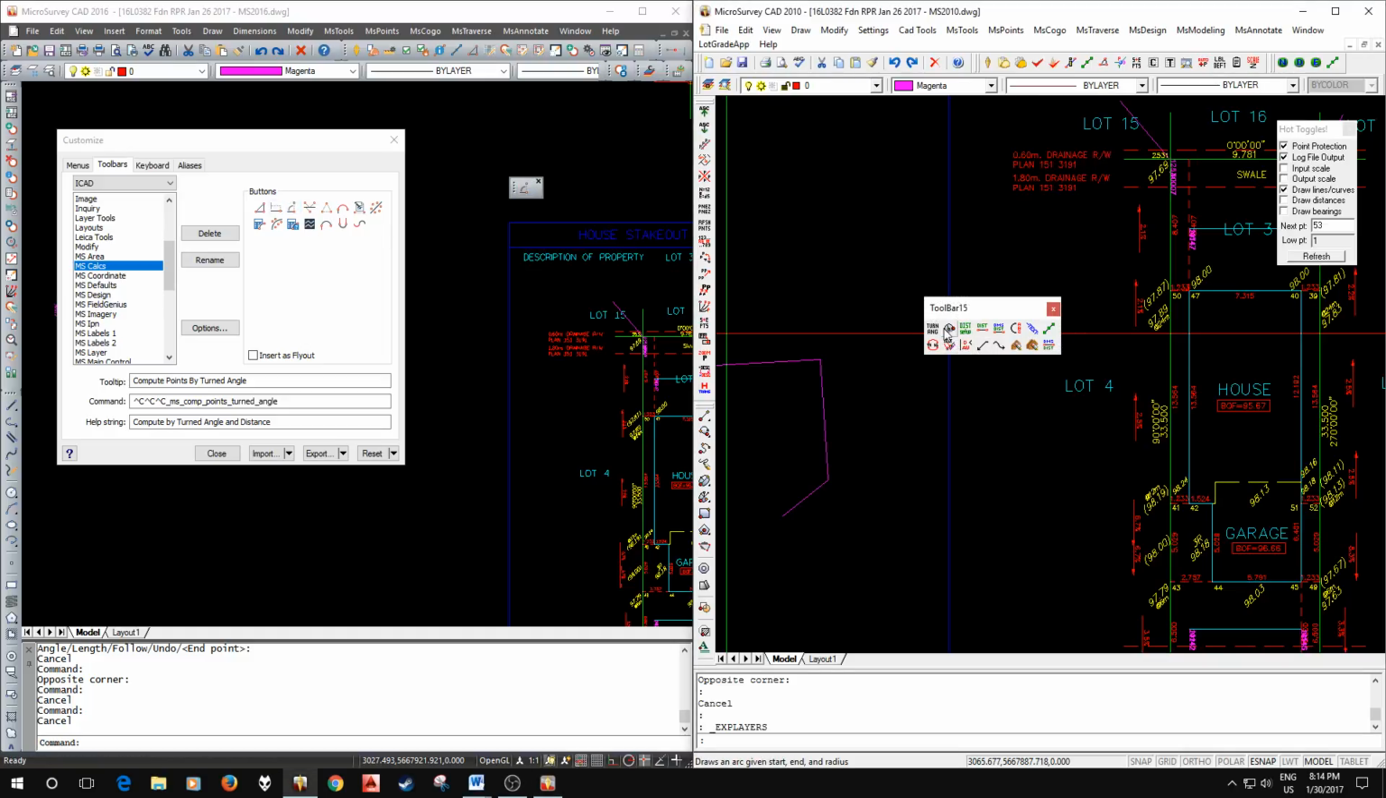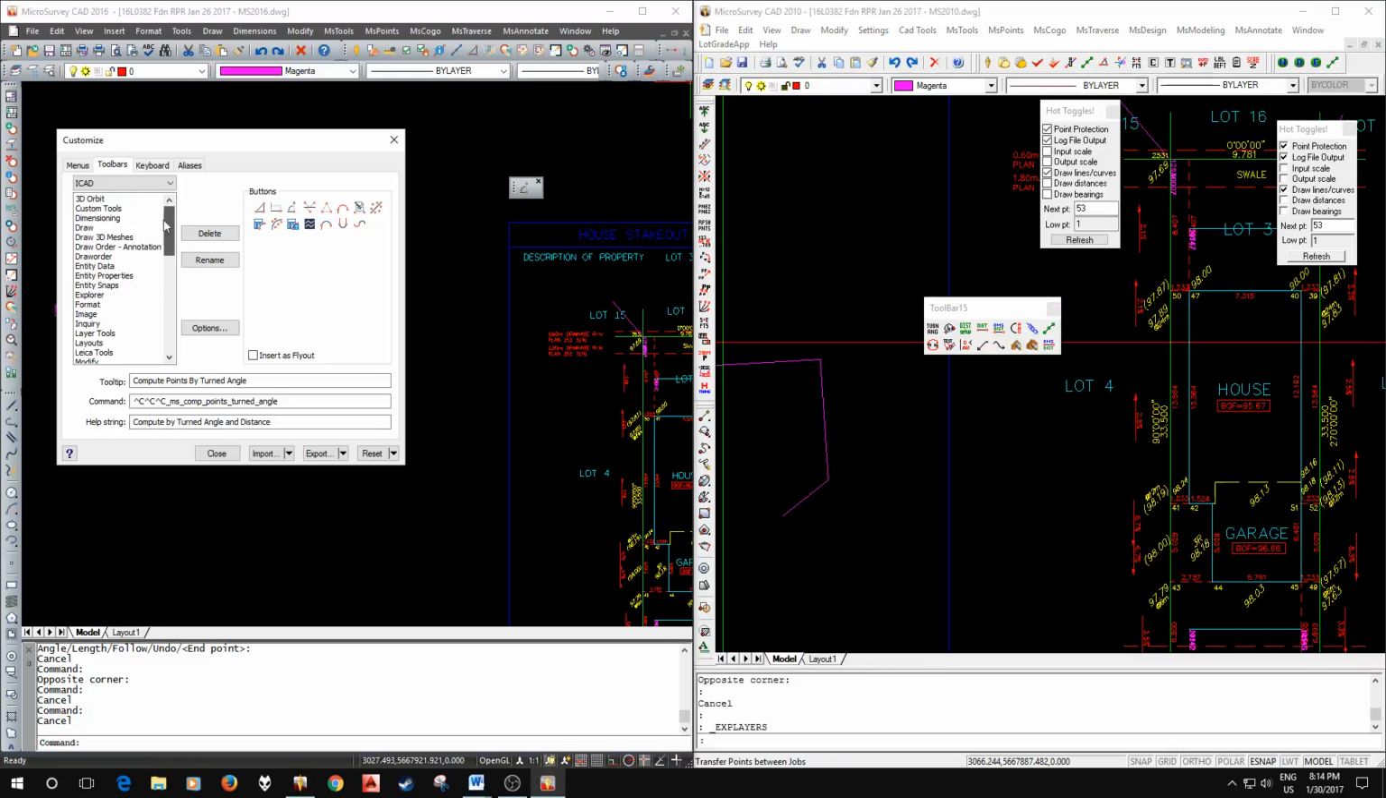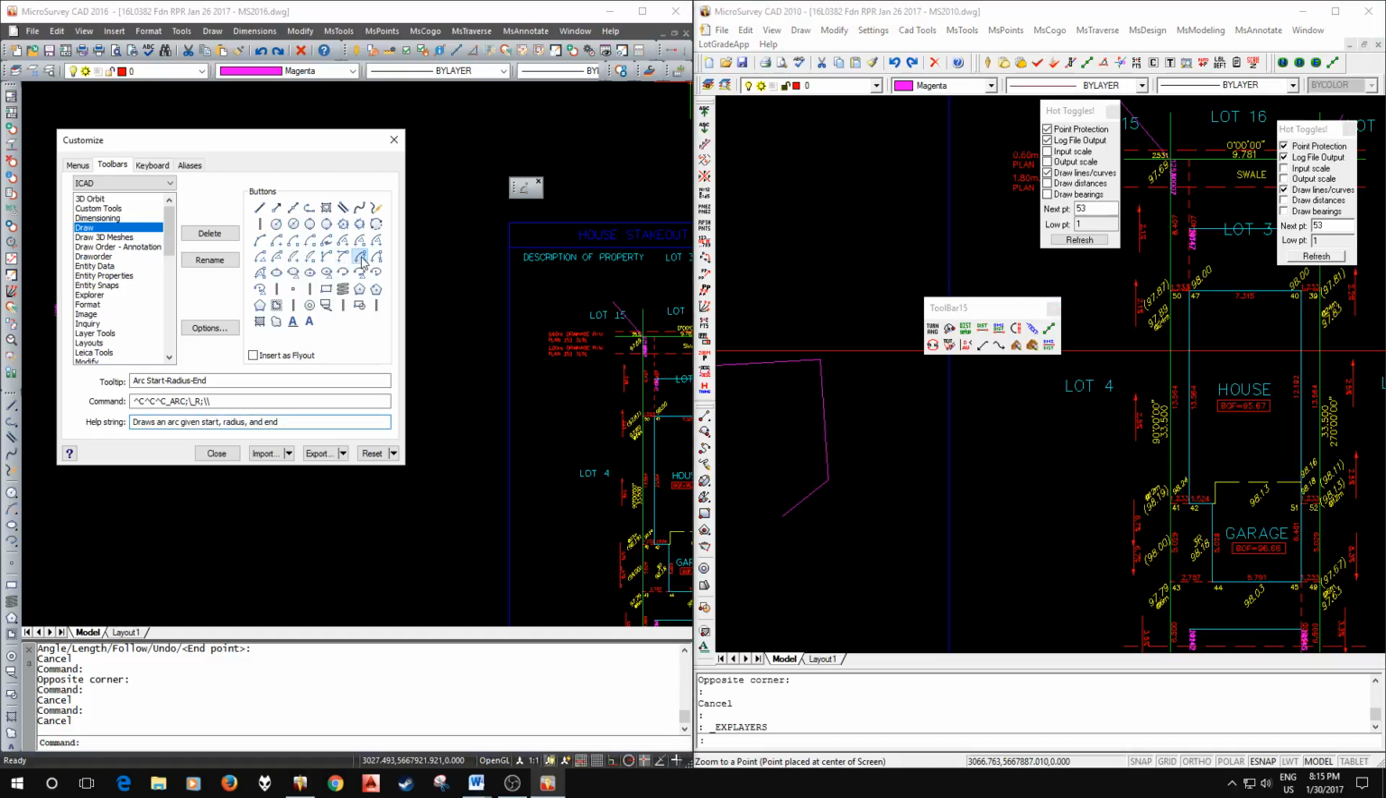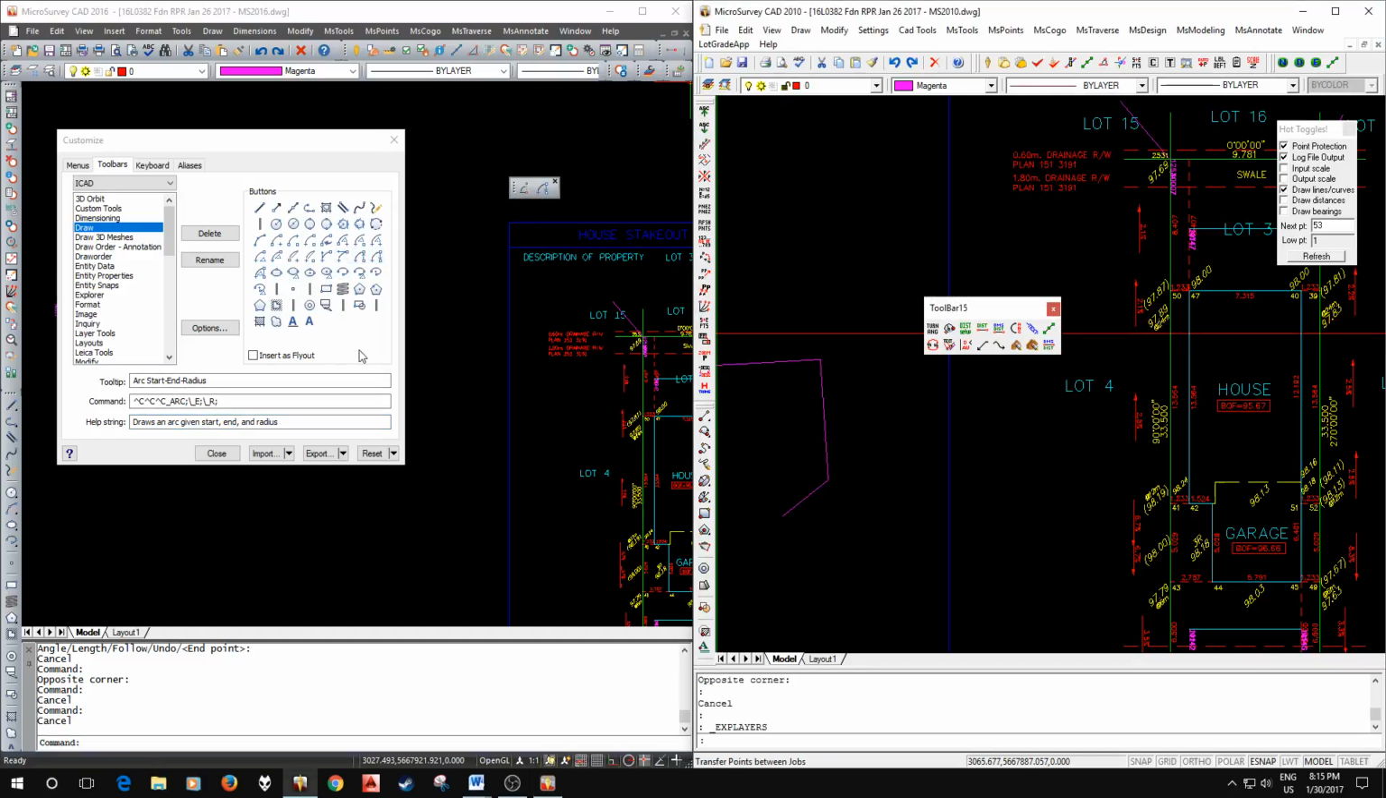And now my secondary one here is arc start end. So I imagine that would be in draw. And then we've got a number of these here. So we want start end radius. So once again, looking down here and comparing to the box that pops up here. Here we go, draws an arc given start and radius. So I'll just drag that into the same spot over here. And you can continue doing this.